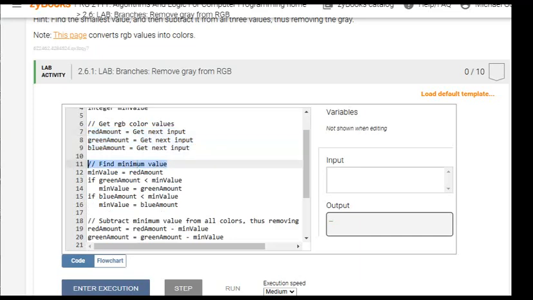And then I'm going to find the min value. That's that comment line. So the min value is equal to the red amount. And then here's where I'm doing an if statement. If green amount is less than min value, then I'm going to set the min value to the green amount. Notice I have indentation of 3 spaces. That's what is used in Coral for indentation. So make sure you do that correctly there. And then if the blue amount is less than the min value, then I set the min value to the blue amount.